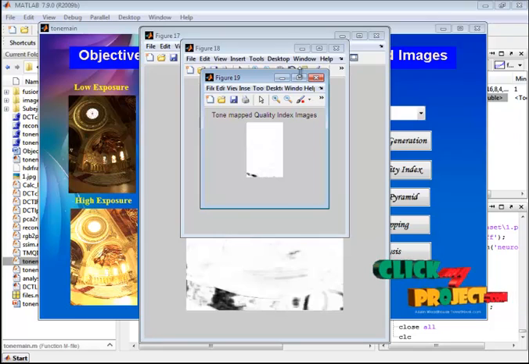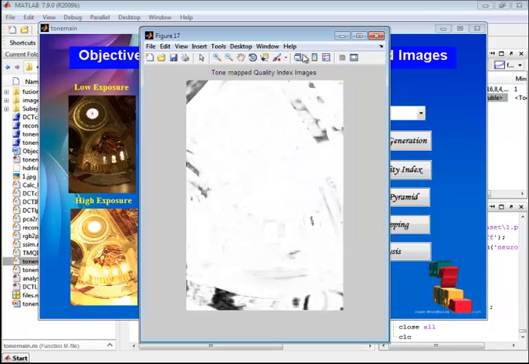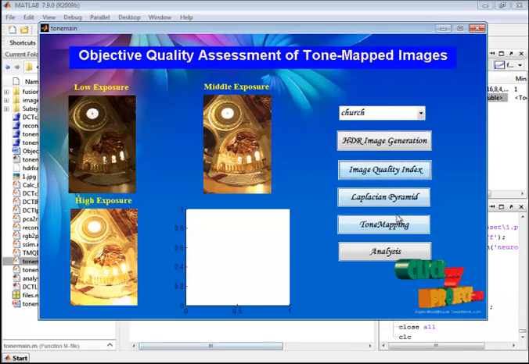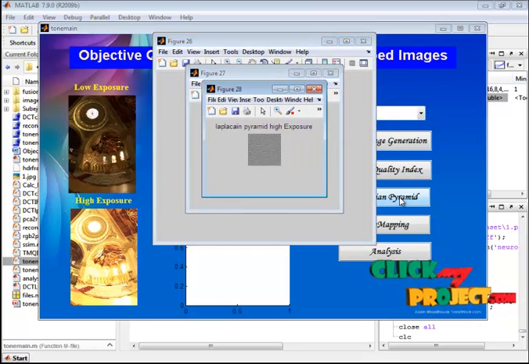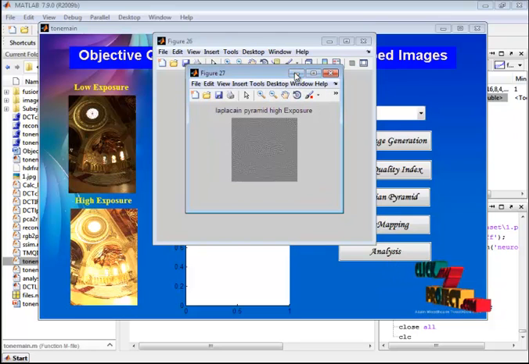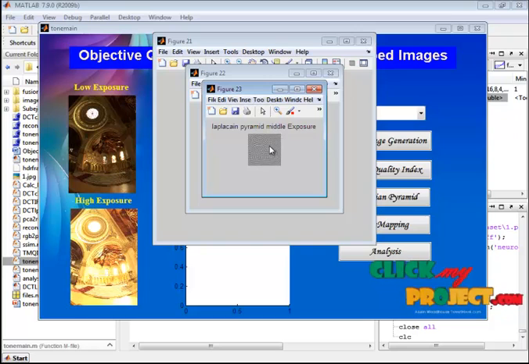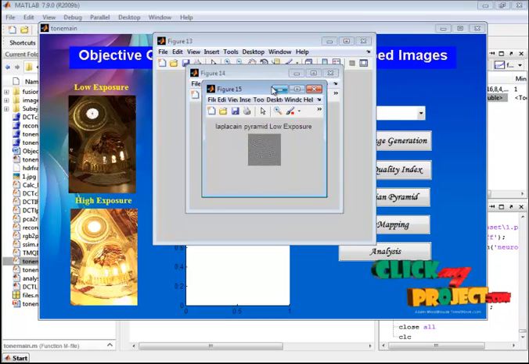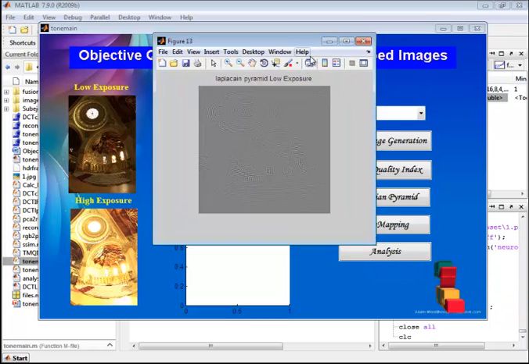This is the tone mapped image quality index image at the different levels. Now let's see the result of the Laplacian pyramid. Here we are finding the Laplacian pyramid for the three exposure images. This is the Laplacian pyramid for high exposure at the different levels. This is the middle exposure Laplacian pyramid result. This is the low exposure Laplacian pyramid result.